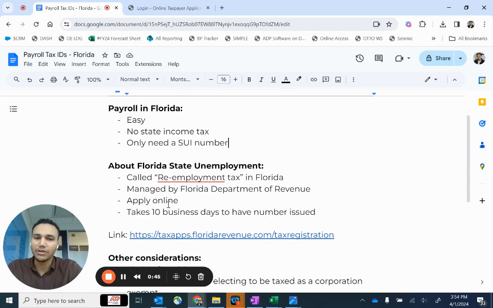Quick note about Florida, their state unemployment is actually called Reemployment Tax in Florida. So a little bit of a political renaming there, but it's state unemployment or reemployment tax. It's managed by the Florida Department of Revenue. You can apply online, and it takes about 10 business days to have the number issued, at which point you would expect to receive a letter in the mail with your ID number on it.